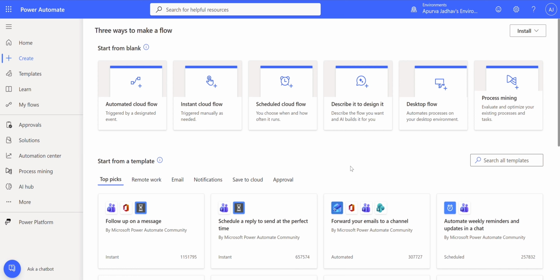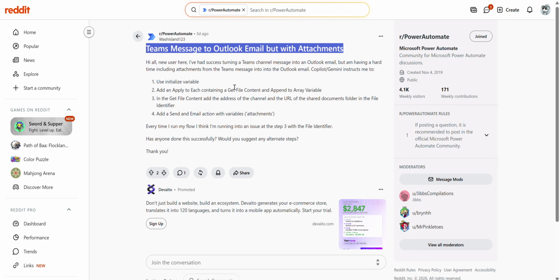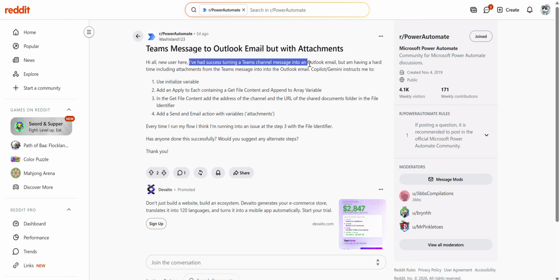So let's take a look at today's question. Teams message to Outlook email but with attachments. I've had success turning a Teams channel message into an Outlook email, but I'm having a hard time including attachments from the Teams message into the Outlook email.